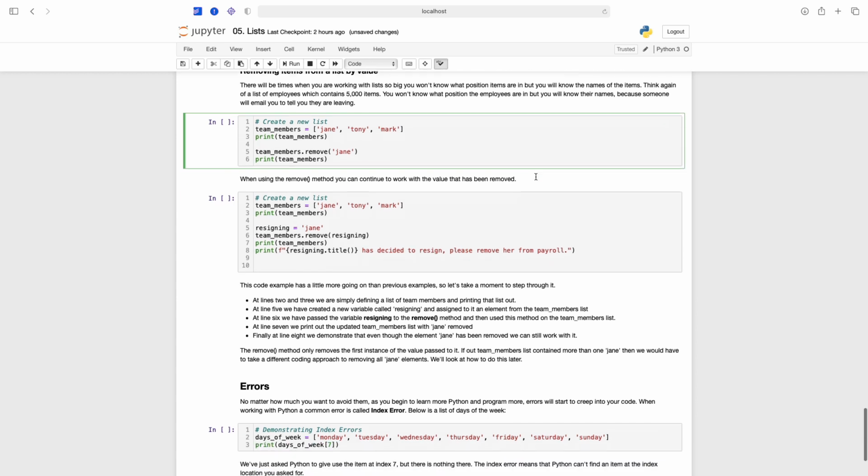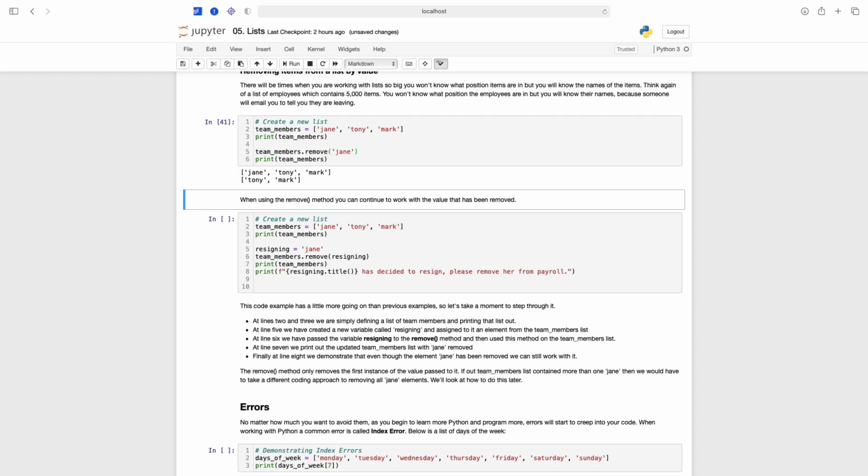So here in this code block, we have team members, Jane, Tony, Mark. You're just going to have to imagine that this list is 5,000 names long. Print out the list. So team_members.remove, but we're passing in now the value Jane, the string Jane. Print team members. Shift and enter. Perfect. When using the remove method, you can continue to work with the value that has been removed, a little bit like the pop method.